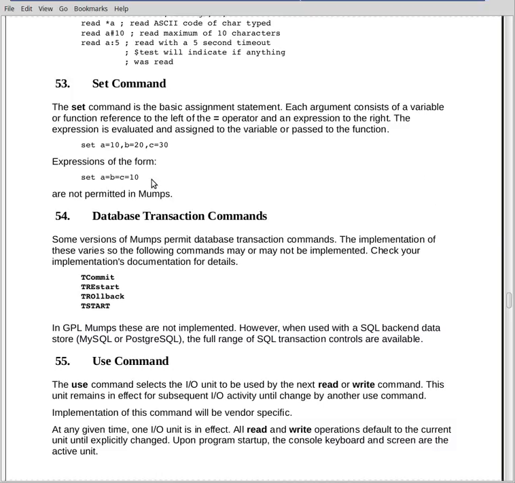Note that the form A equals B equals C equals 10, which you might use in something like C or C++, does not work in Mumps. You have to use the form, as you see in the first example, A is equal to 10, comma B is equal to 20, comma C is equal to 30. That's the only way of doing multiple assignments. You cannot do it in the cascading form that is common to C or C++.